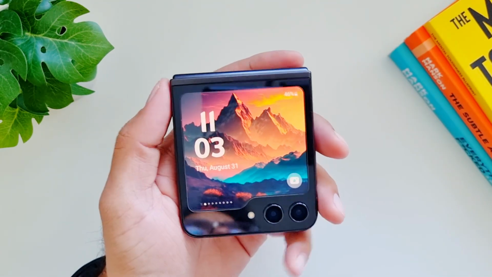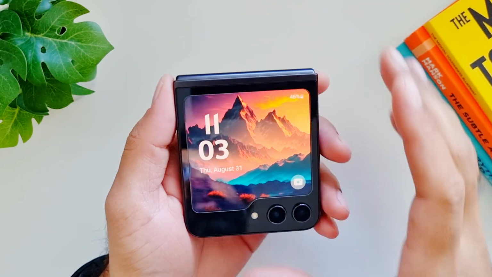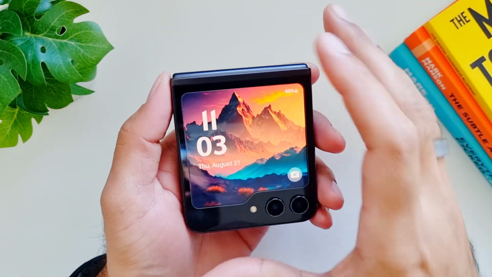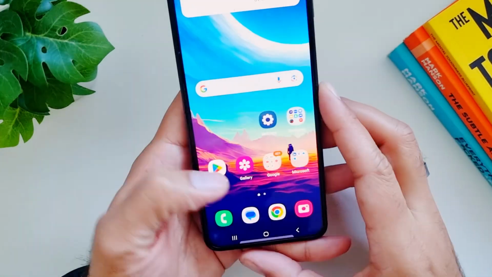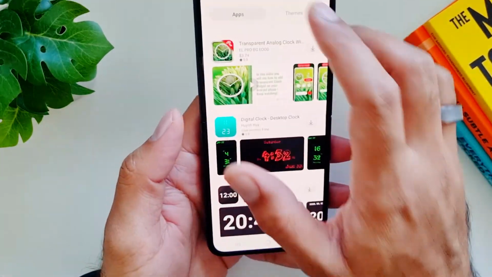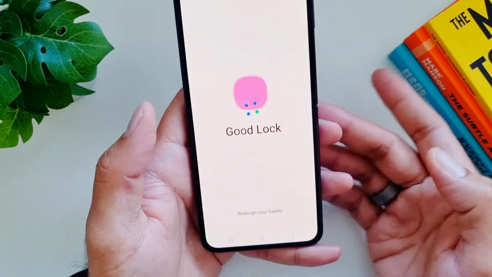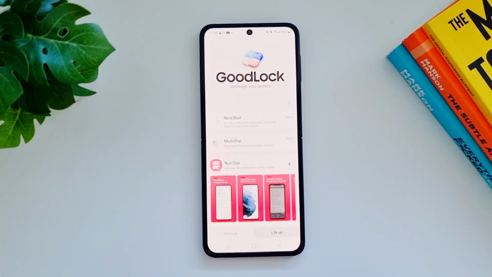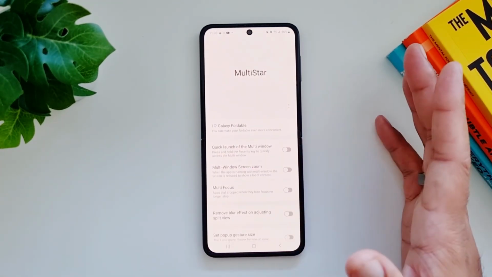Now moving on, there is another way which allows you to add any app on the cover screen and use that app on the cover screen, and that involves the Good Lock app. If you haven't heard about it, go in the Galaxy Store and search for Good Lock and download it. Once you've downloaded it, open it, and then go in Life Up, go in MultiStar, and download the MultiStar app.